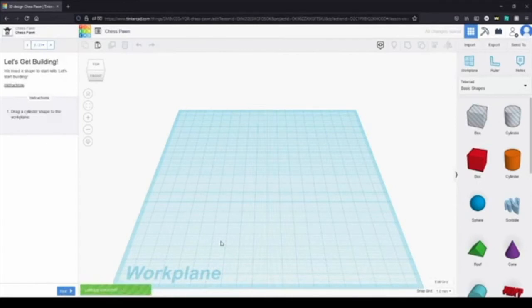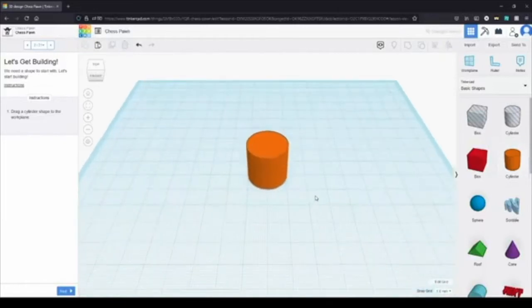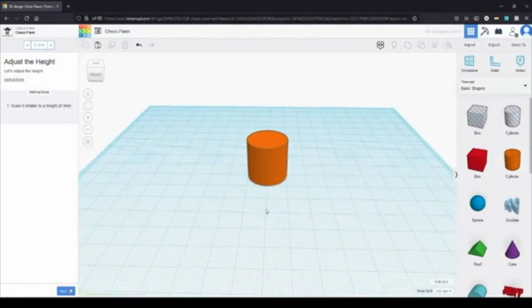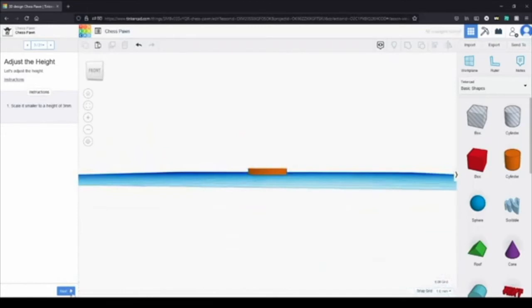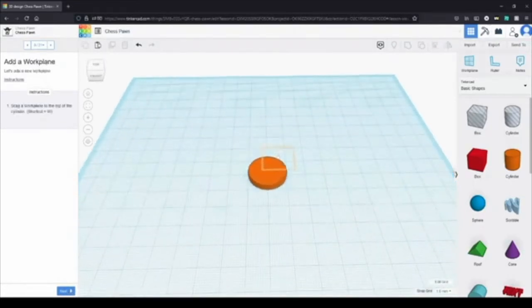So all this is just basic shapes. We're going to grab a cylinder shape. As soon as this document wants to load, we'll grab the cylinder shape here, put that in the middle, adjust the height down to 3 millimeters. That's going to be the base of your pawn. And then we're going to grab the work plane, put it on top, so all our new pieces are going to be on top of this pawn.